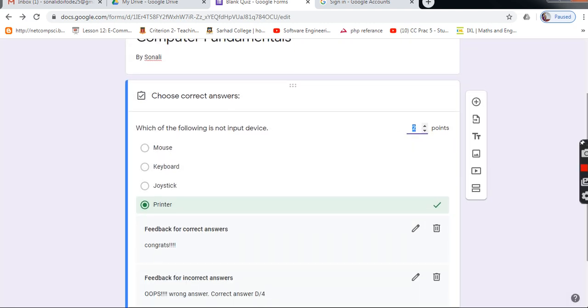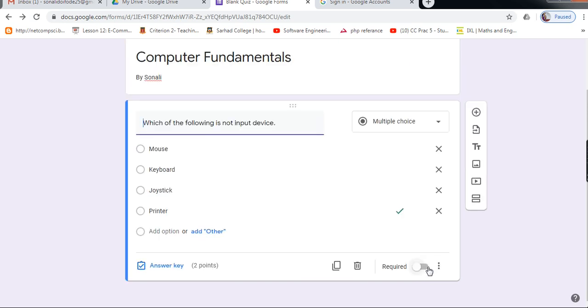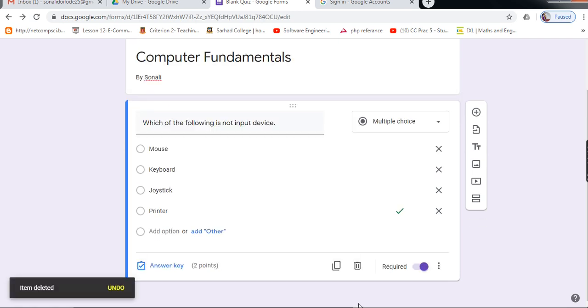For this, you can click on Done to save this question. When you enable this option, it means it is mandatory to solve this question. Suppose you want the same question again with some changes, you can click on Duplicate and create a duplicate question of this. I don't want this, so I am deleting this.